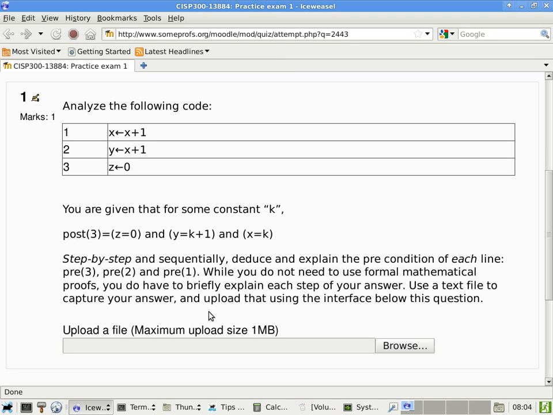Okay. So do we understand the question itself? We want to step by step and sequentially deduce and explain the precondition of each line. In other words, we are starting with post 3, the post condition of all 3 lines of pseudocode. We want to go back one step and say, if we know what is post 3, can we find out what is pre 3? Then from pre 3, which is post 2, we want to go back and see if we can find out what is post 1 or pre 2? From post 1, we can go back and see if we can find out anything about pre 1. So that's the nature of the question. We have to go backwards.